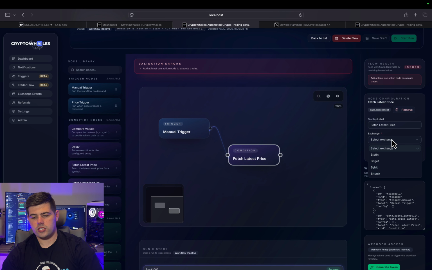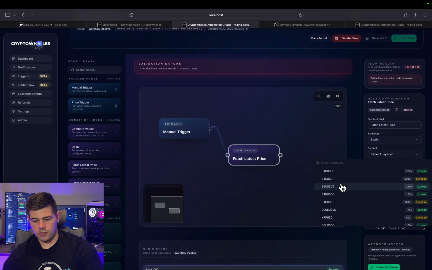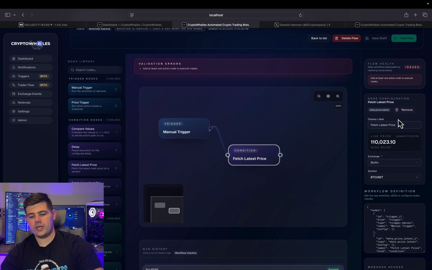So this is going to ask us to select an exchange, and since I already have my API keys connected on Blofin, I can basically just click the exchange and then select a symbol. If we use BTC USDT, right here we can see we have live access to the price data. Now this means that we can create our own bot, because we can monitor this price and say, let's say, if last price is lower than 105,000, go ahead and buy an order, or close one.